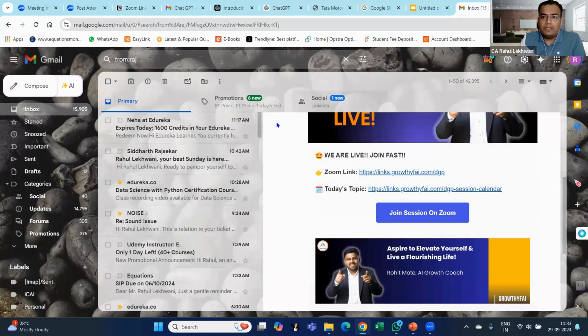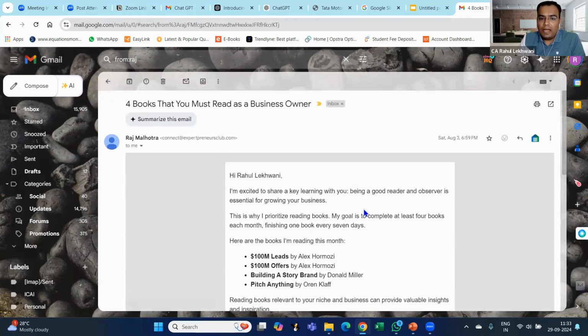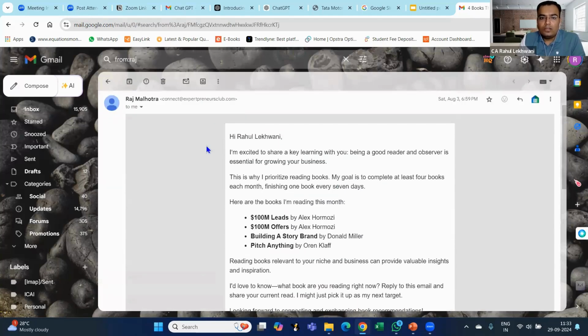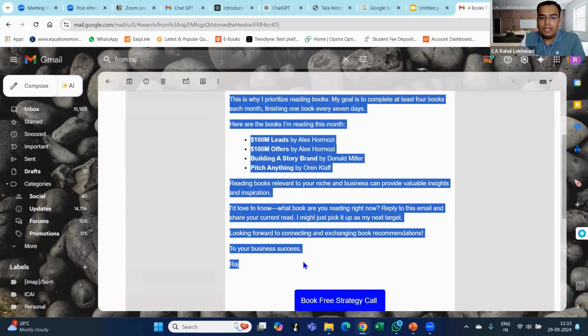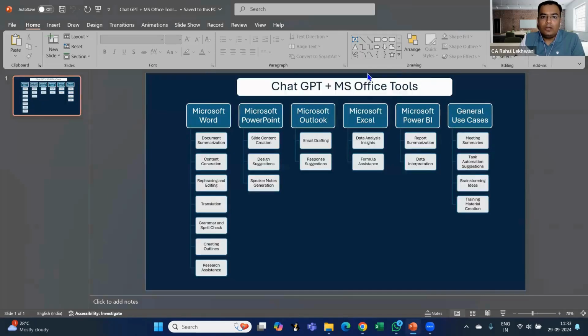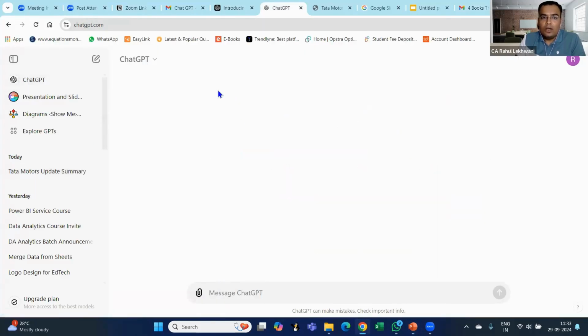So for example, this is the mail that has come. I don't know what to reply to this mail. So what I can do is just copy this data and go into my GPT. Let me create a new instance.